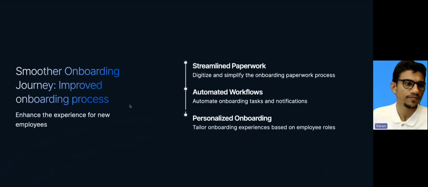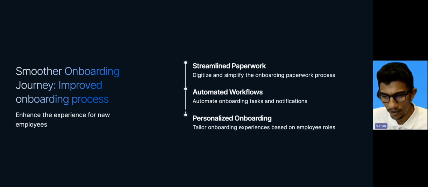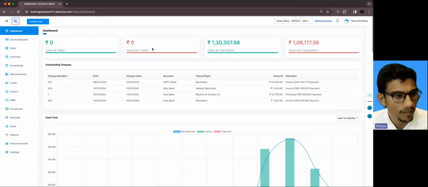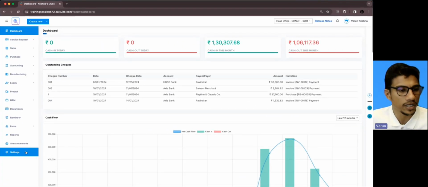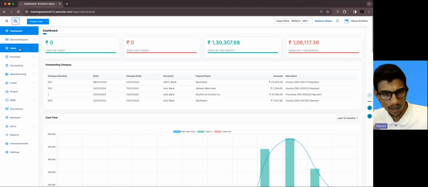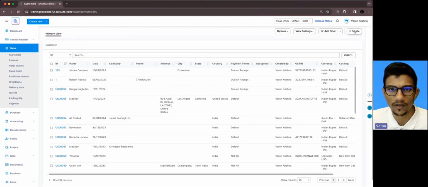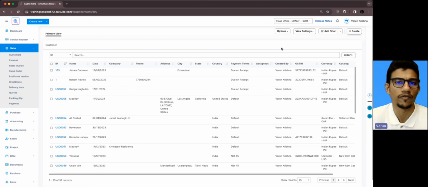Now, finally, smoother onboarding journey, improved onboarding process. The specialty about this particular update is I don't have anything to show you right now because I'm not going to be onboarding into a new instance here. While you're onboarding, you could have seen buttons. That particular button's design, the UI, has been changed right now into something similar to this, into all of these buttons. So we are introducing a uniformity into all the different buttons that we are using throughout the system.